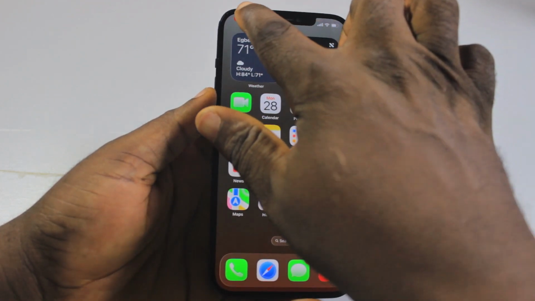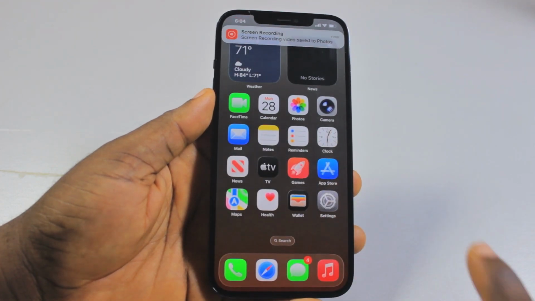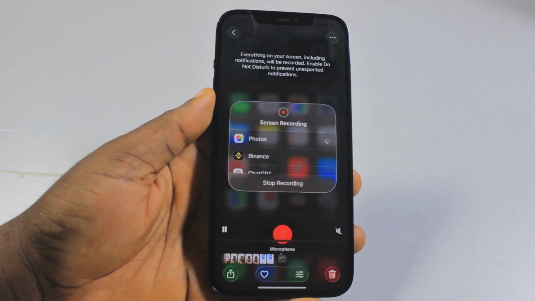Once you are done, click on the time in the dynamic island at the top left. Then click on Stop Recording. Then you can now go ahead and check your screen recording.